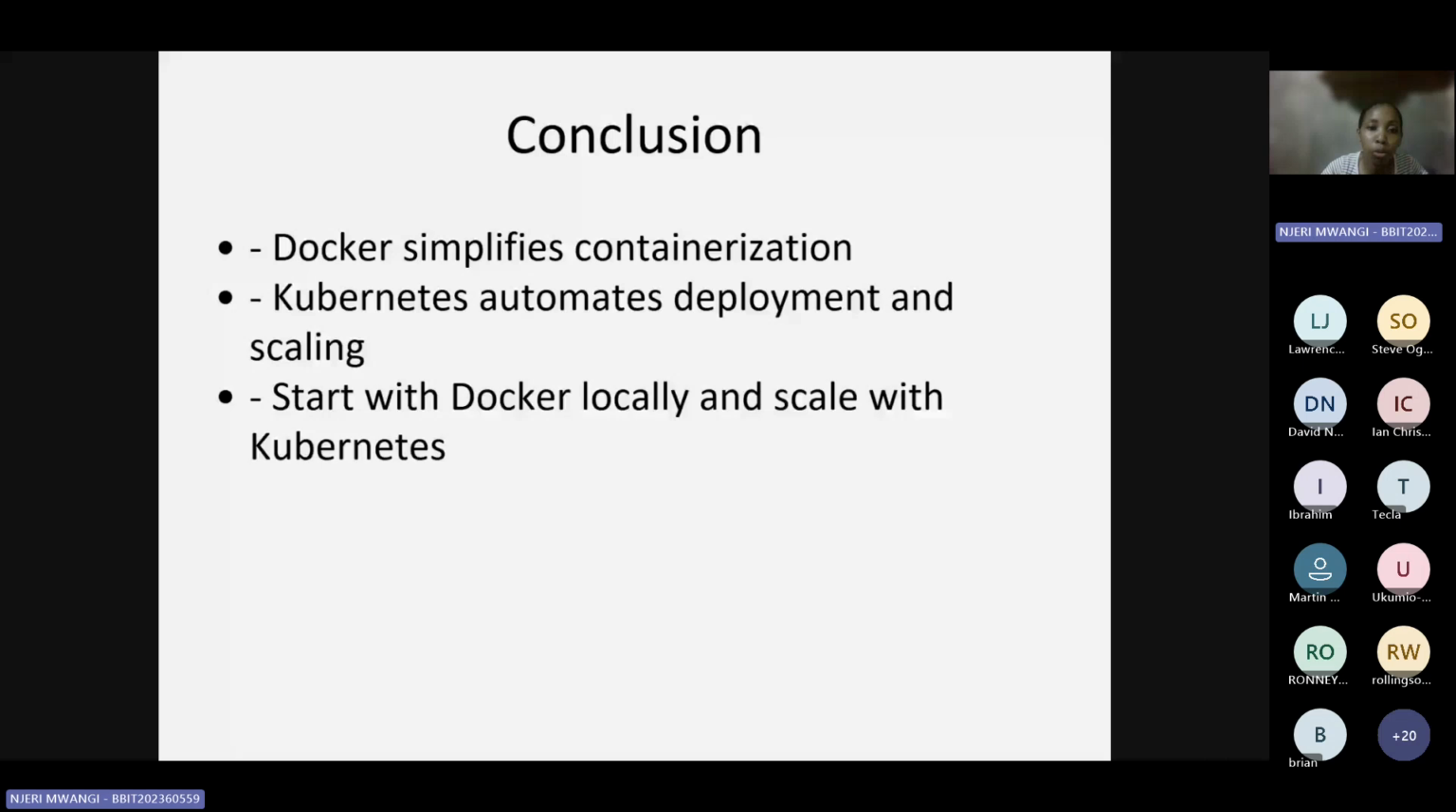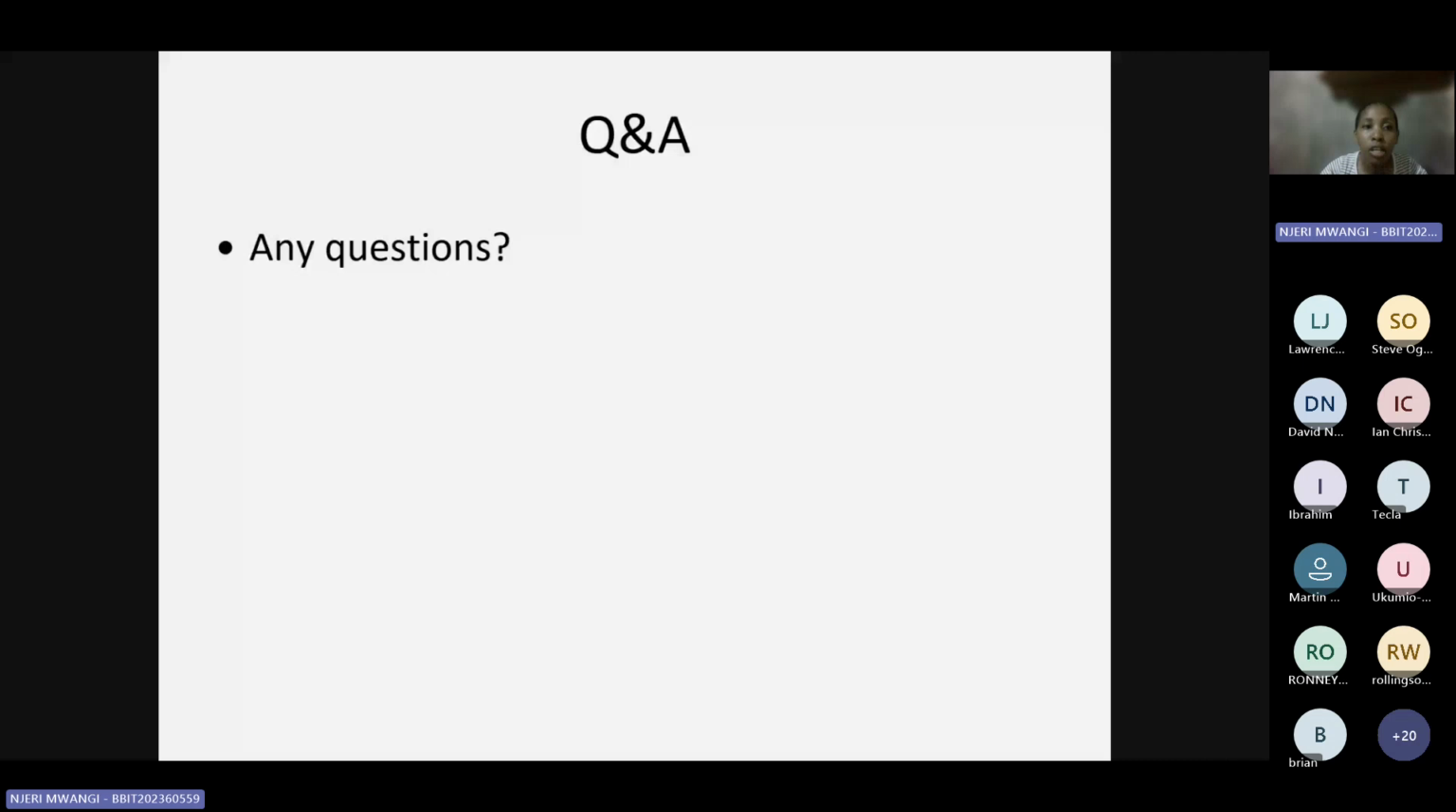So in conclusion, Docker simplifies containerization, Kubernetes automates deployment and scaling, and you start with Docker locally and scale with Kubernetes as it is very easy to deploy. So we have come to the end of the presentation. I'm looking forward to your questions.